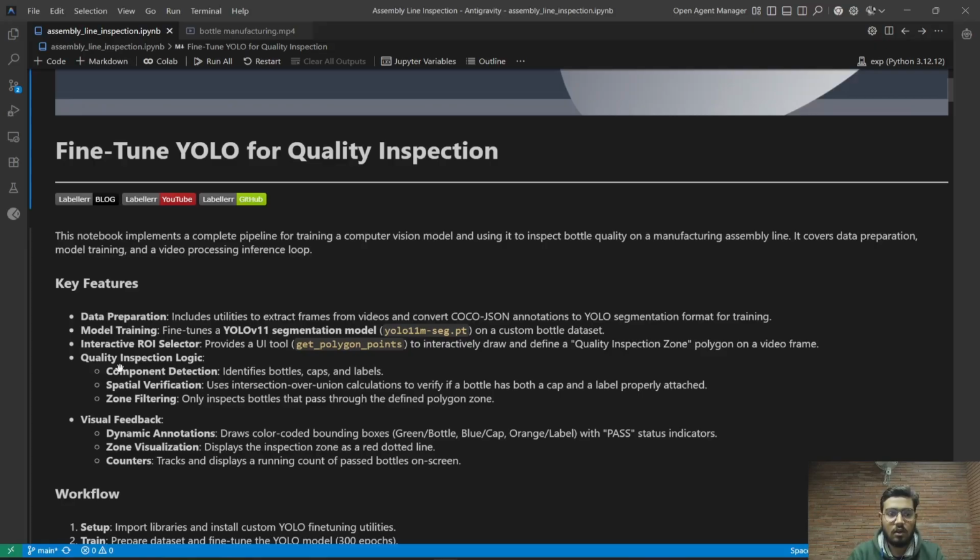Then you can add other logic like component detection, which will detect classes like bottle, cap, and label. It will also check if the classes are overlapping with each other to verify that the bottle has the cap and label. Then there are other things you can do like zone visualization, where we only detect bottles in a specific zone. It will help us declutter the excessive number of bottles being manufactured.